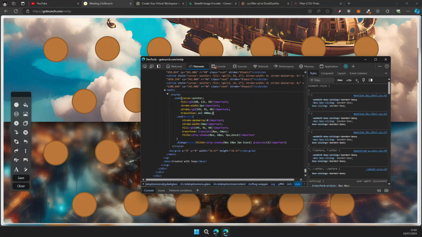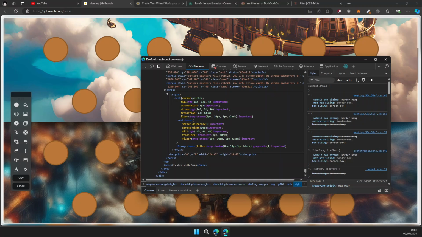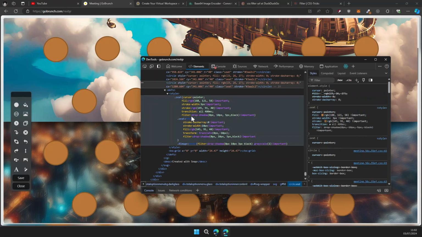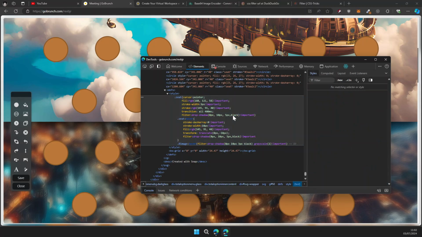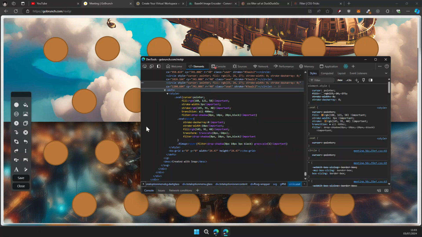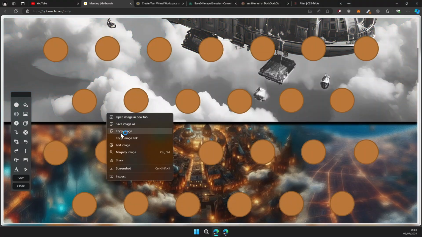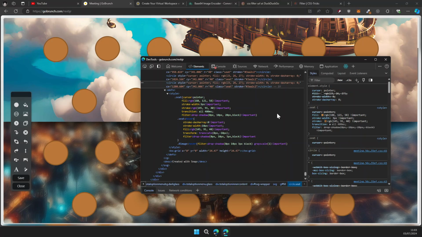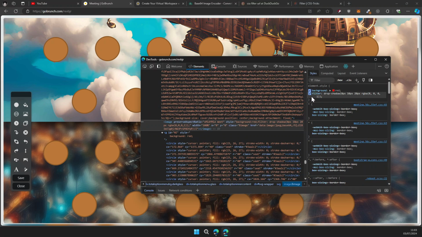HTML. Semicolon, enter, copy, filter, drop shadow, 0, and so on, 14. I don't see no shadow. Do I? Let's increase this blur to like 20. I don't see nothing. I must have typed something very wrong. So I'm just kind of not.